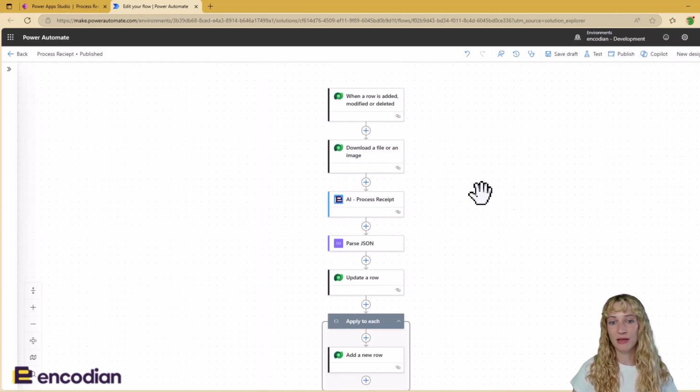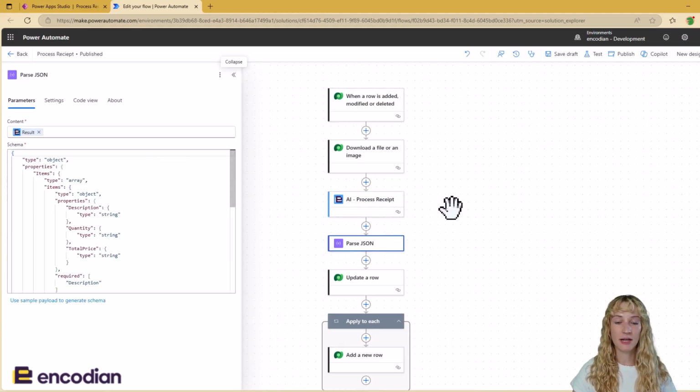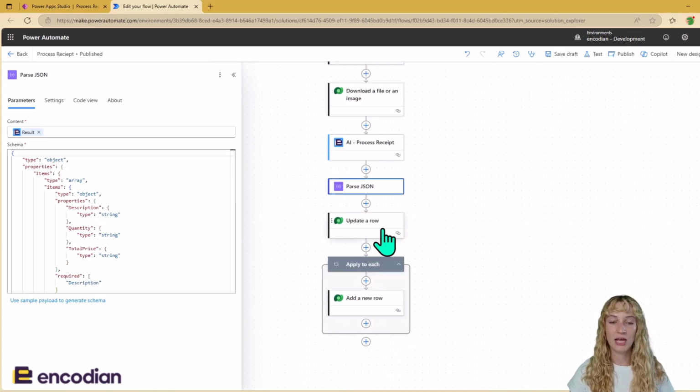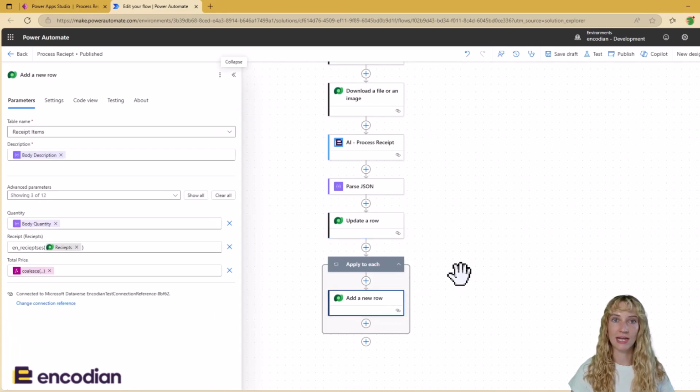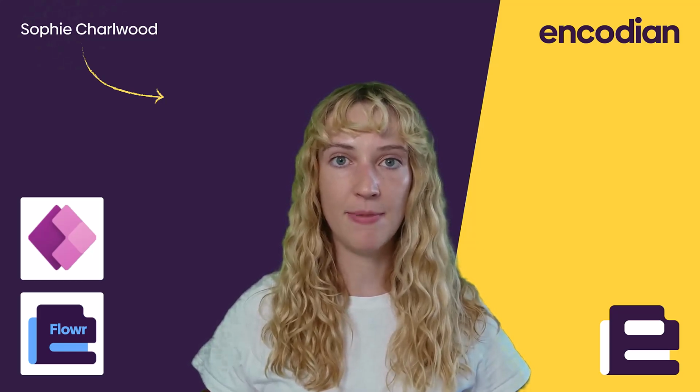So that is the Power Automate flow. We're using Flowr's AI process receipt action to actually extract the data from the uploaded image. We're then parsing the outputs of that so that we can get to that extracted data. And then we're just adding that data back into Dataverse. So the solution today has shown you how you can build a simple Canvas app to be able to upload or take images of receipts, and using Power Automate and Encodian Flowr in the backend, actually extract the data from those images and then save it back into Dataverse.